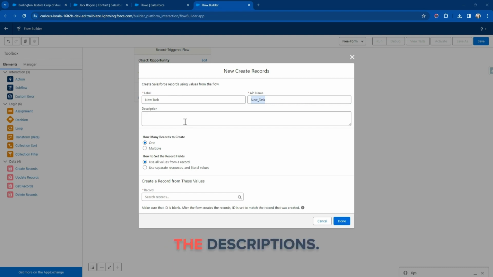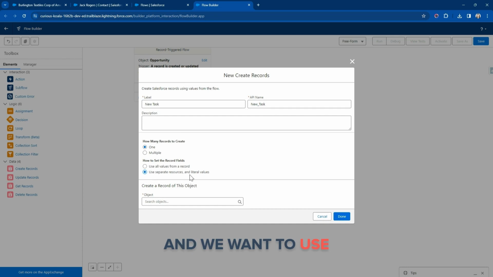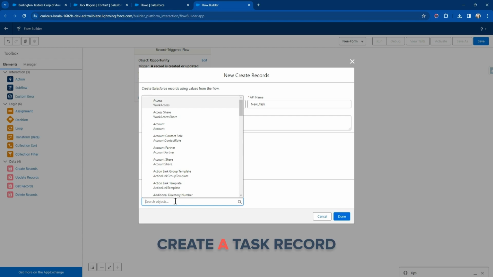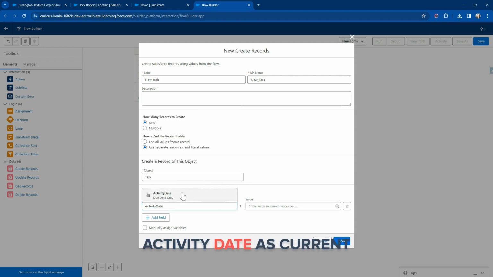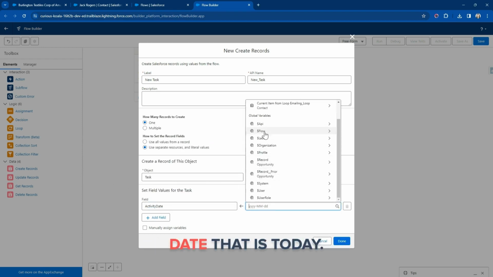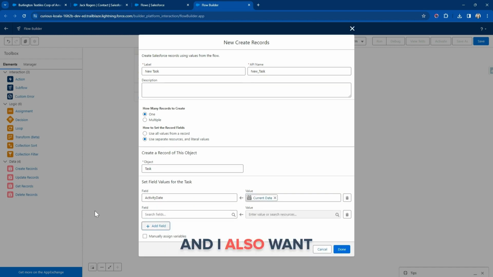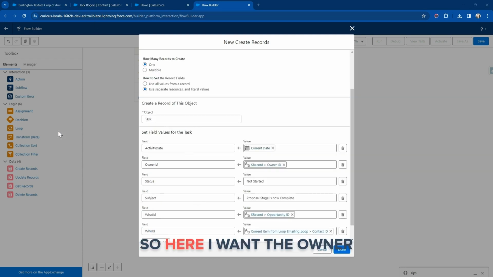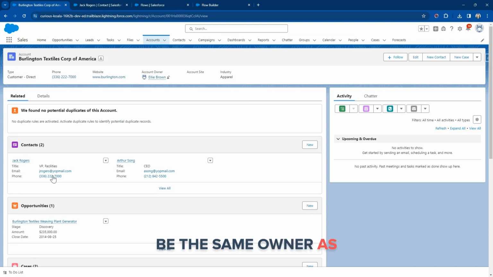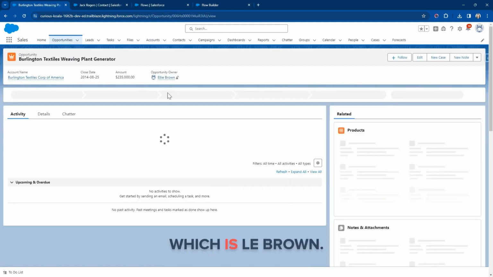Again, you will add the descriptions. We only want to create one record and we want to use separate resources and literal values. This allows us to create a task record and add various values over here. So I want to set the activity date as the current date, that is today. And I also want the owner ID. So who should this task be assigned to? Here I want the owner of this task record to be the same owner as of the opportunity, which is Ellie Brown.